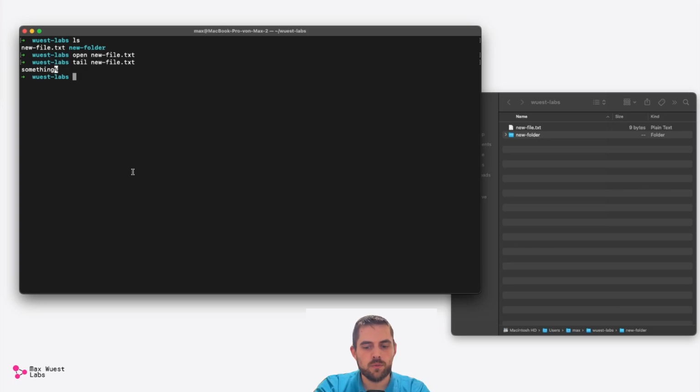To create a new folder, we say mkdir, so for make directory, and we give it a name, something like another folder. And on the right side, you see another folder got created. And also when we hit ls in the terminal, we see another folder, new file, and the new folder.